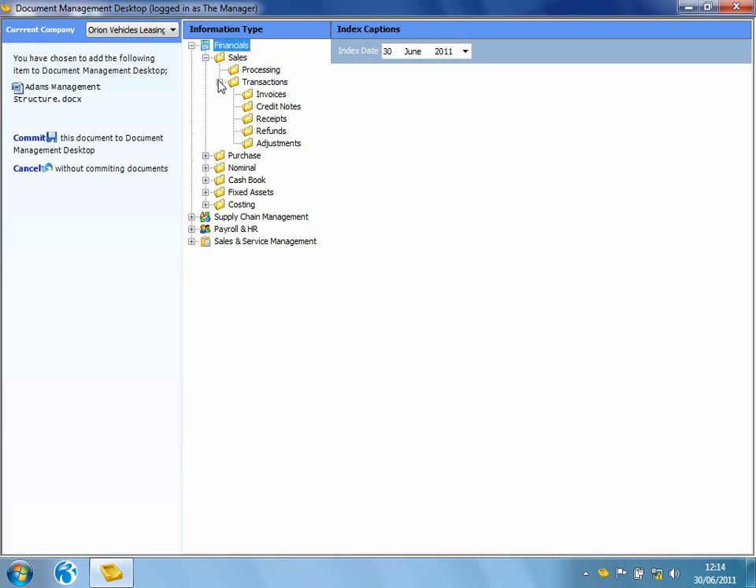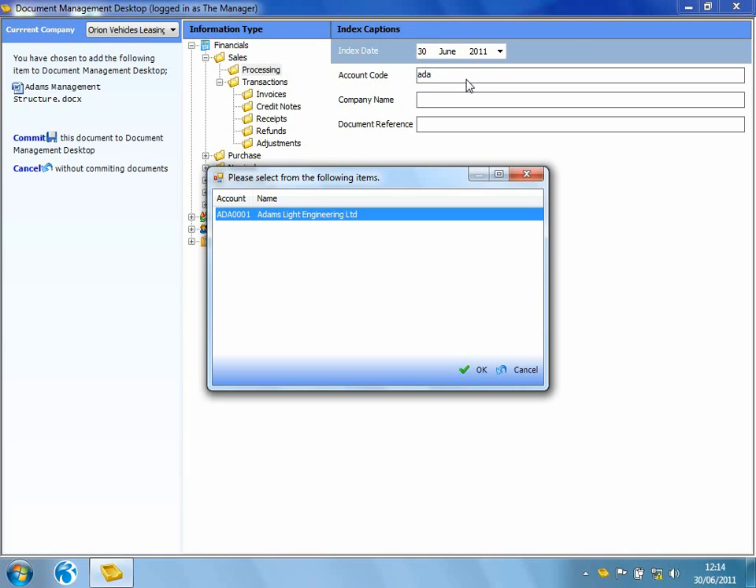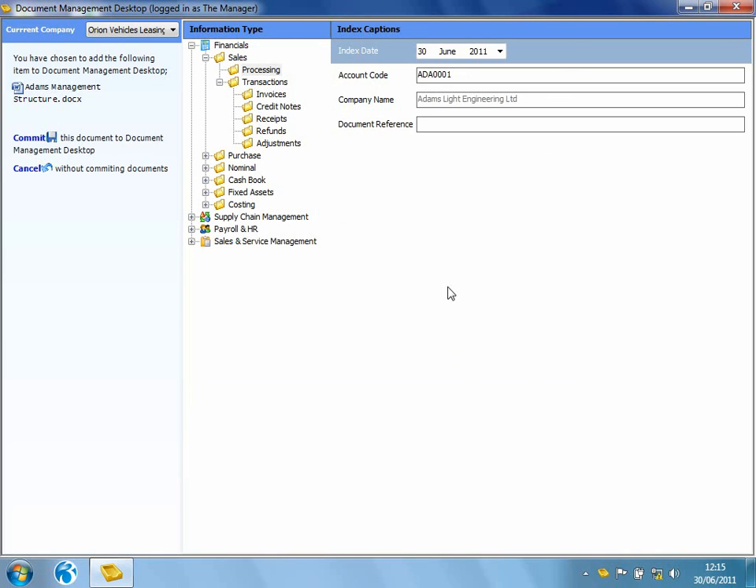store this document. I've currently got access to all of the information types within Opera 3. However, it might be that I'm only permitted access to certain areas of the system. I'm going to navigate to Sales Processing, so I'm going to attach this document against Adam's Sales Ledger account. I can take advantage of using the automatic lookup, so I can start typing in Adams Light Engineering's account code, hit return, and then it will automatically populate my index captions. And I might pop in an additional document reference, so I might call this Management Structure.